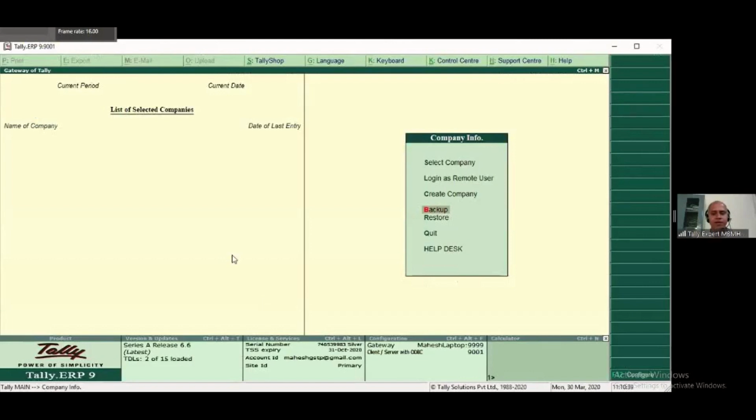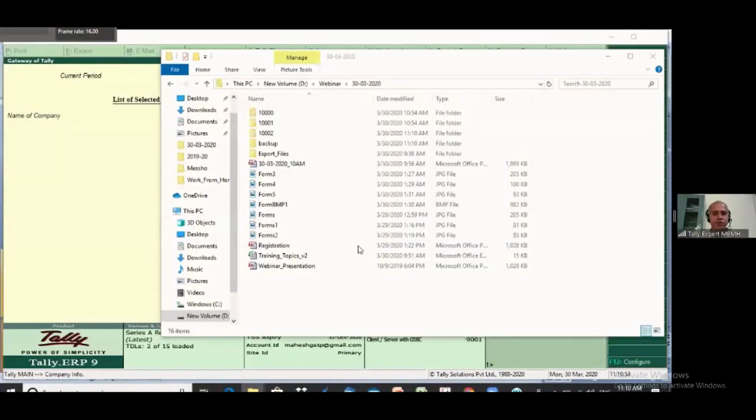Okay, so let's go back to Tally. So this is one way of taking backup. The second way of taking backup is just simply go to your data folder. For example, I am just going to my data folder.